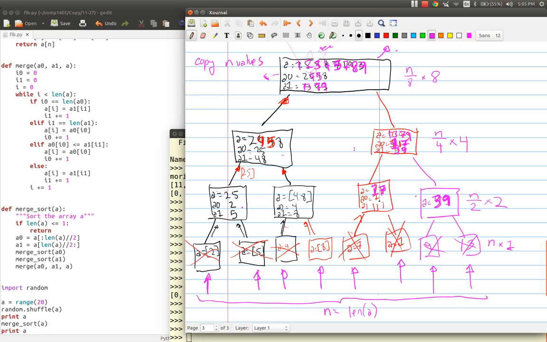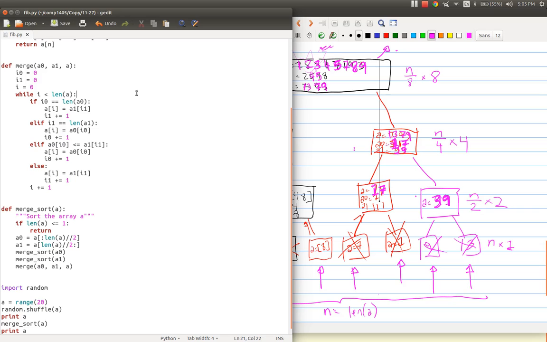And where else do we do work? Yep. Well, on the way back up, then we have to sort the two. We have to merge those two things. And so then we have to merge two lists, each of length n over 2. Or if you like, we make one sorted list of length n. Now, this merge routine, we can take a look at it. How many times did we go through this while loop?